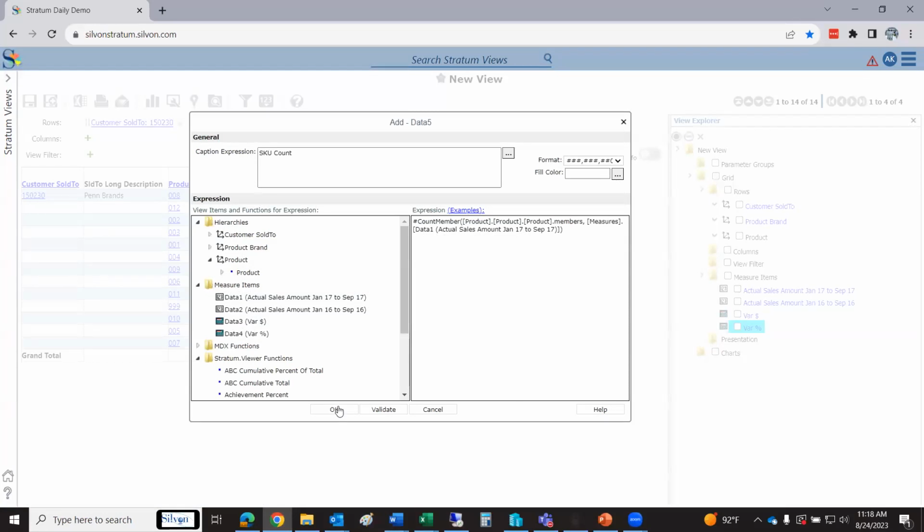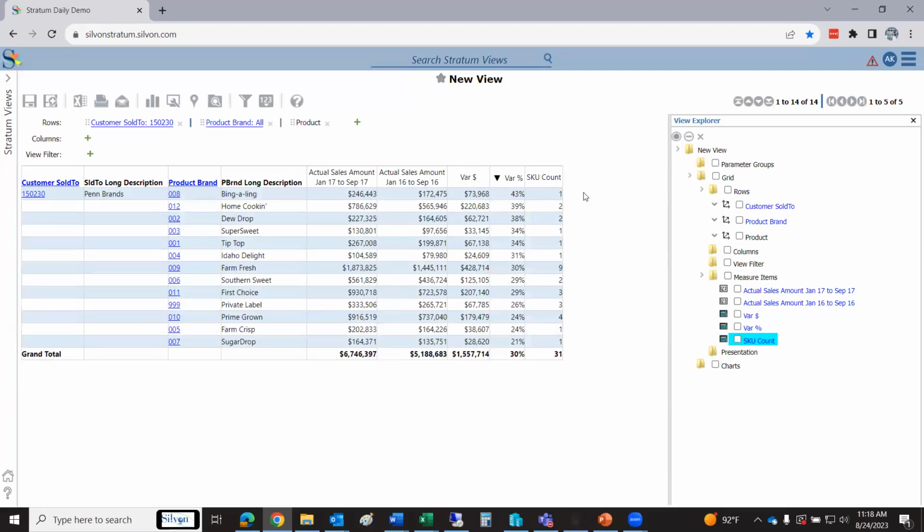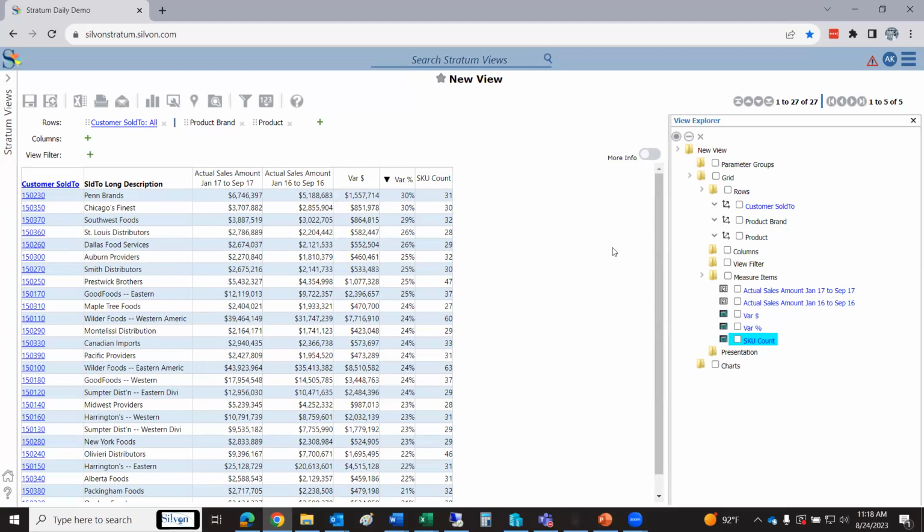Okay, I'm going to go ahead and click OK to this and apply those changes. And we can see here, there's my product count. Farm Fresh obviously has 9 products under it. And here's Penn Brands. I'm going to roll this all the way back to Sold To again. And look at that, I get a SKU count by account by the different product sold tos. So here I see that Penn Brands is coming in at 31.